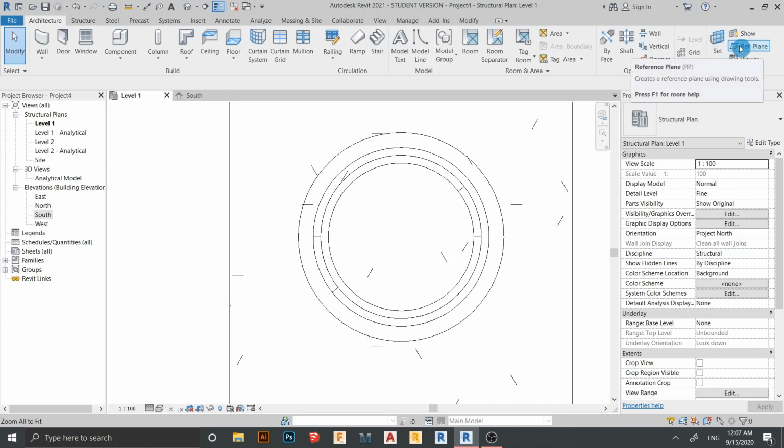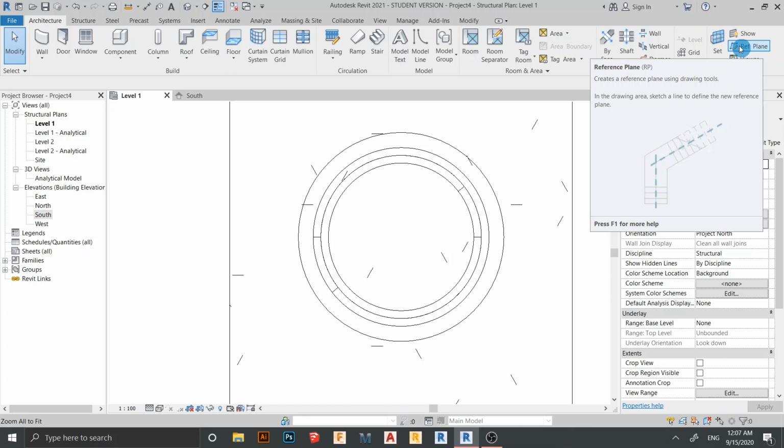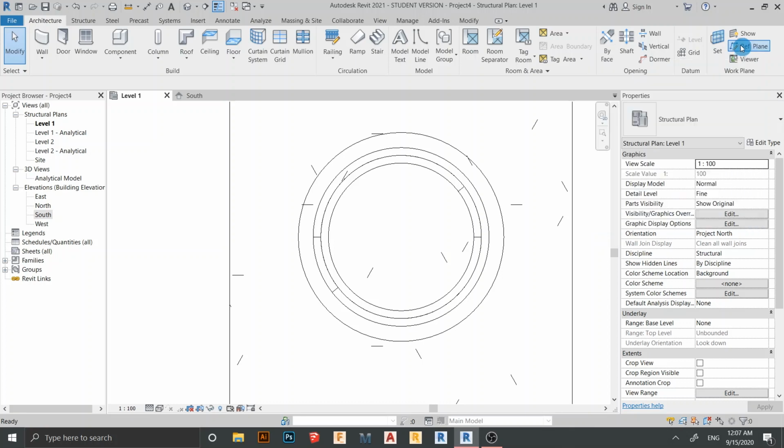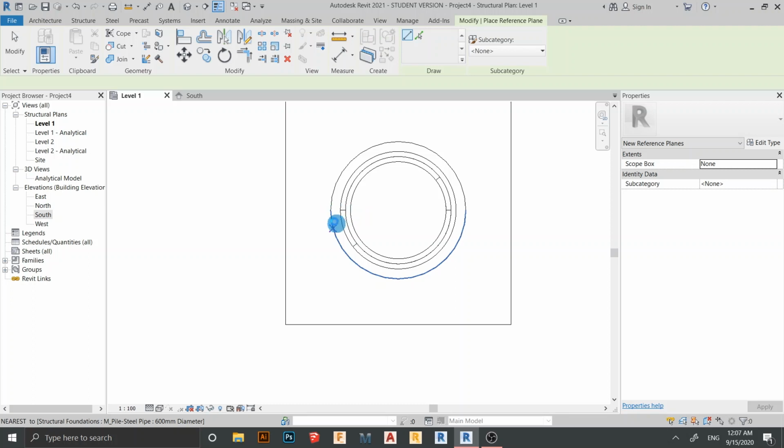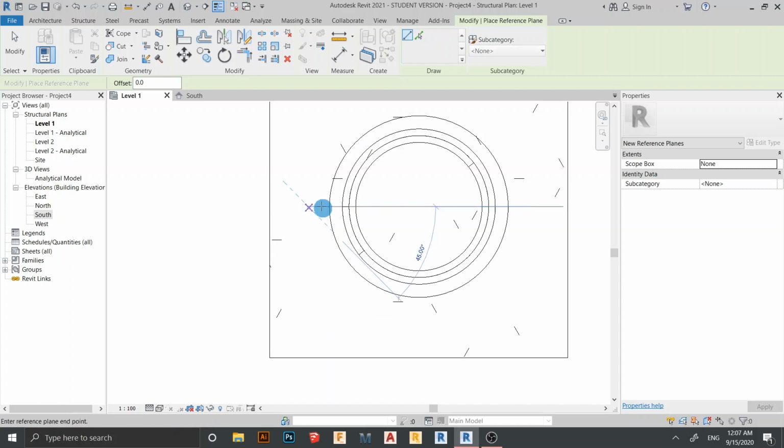You can click this one, or you can use your shortcut key RP on your keyboard, just like this one. And then I want to start from here, because what I want to show you later on will be array here.